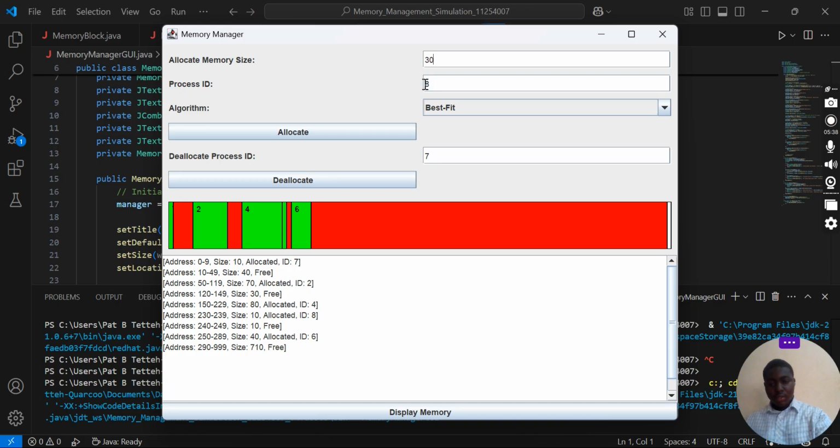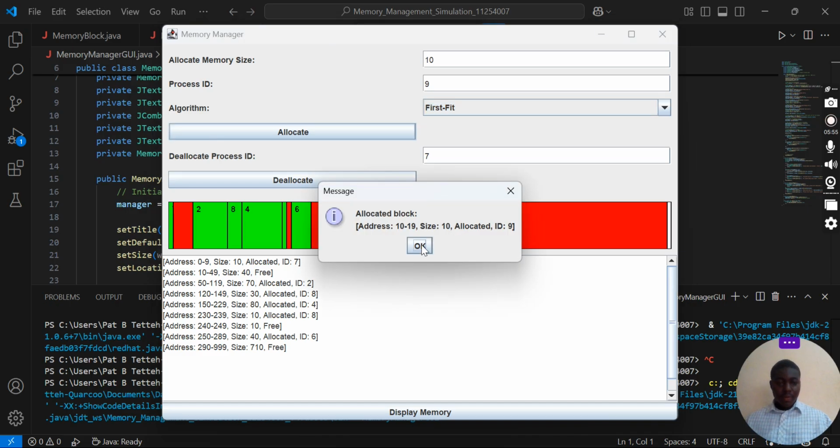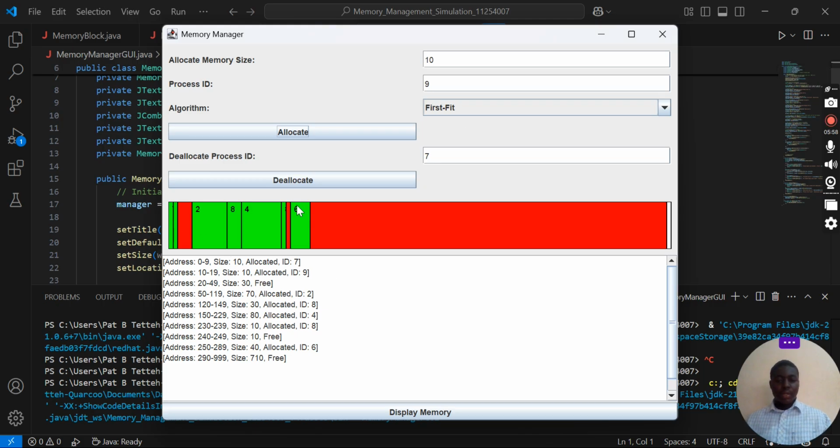Let me use now that 30. Best fit should allocate it here. 10, first fit will allocate it here, right behind this. So that's how the memory is managed. First fit algorithm will always allocate within the first free space it finds, but best fit will search through the free memory that is available, even the fragments, and then find the one that will best fit it, which will leave minimal fragmentation within memory.